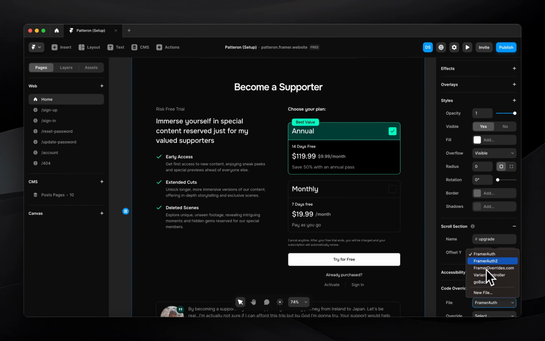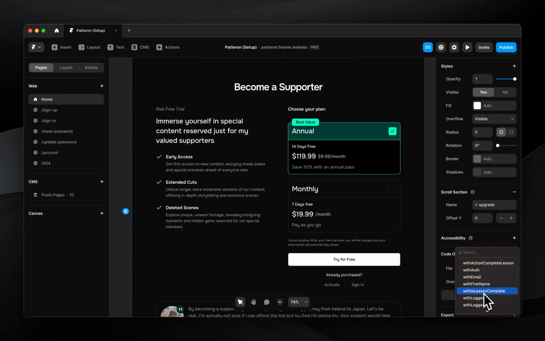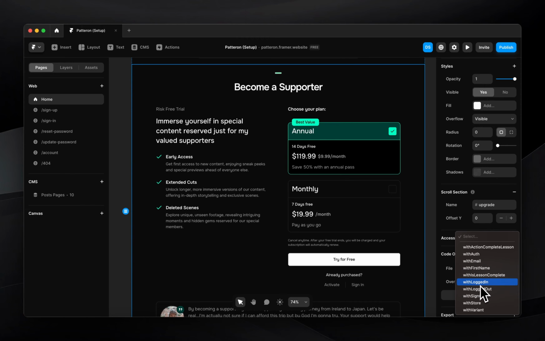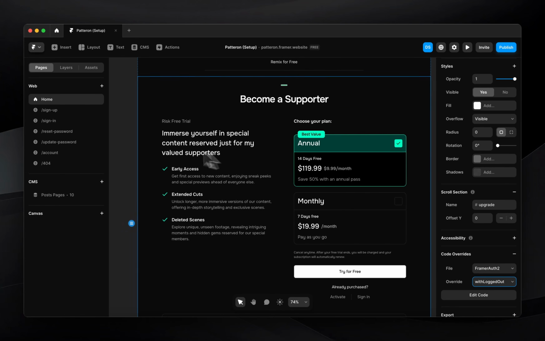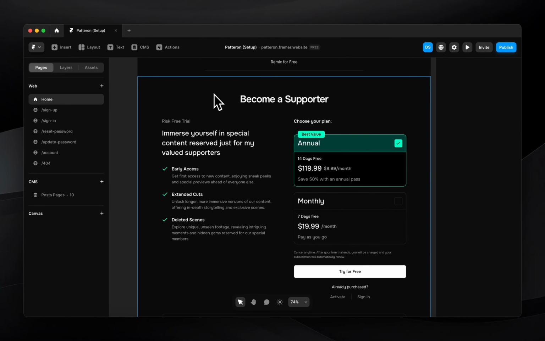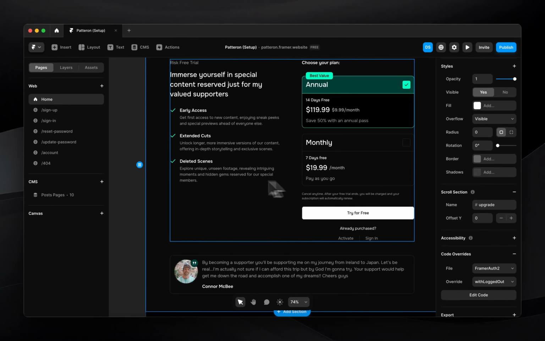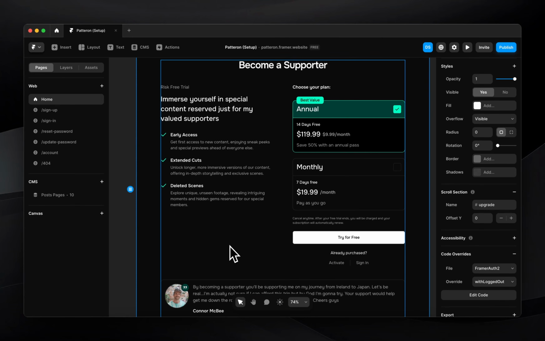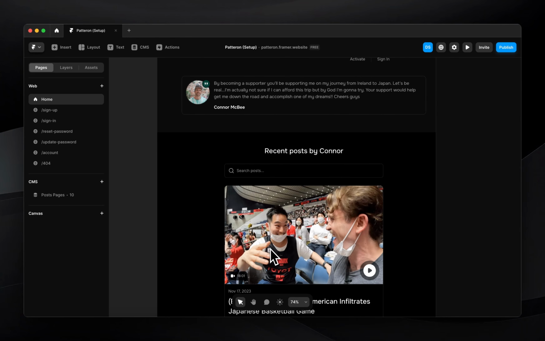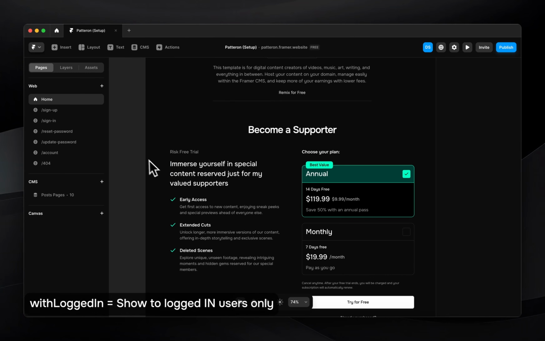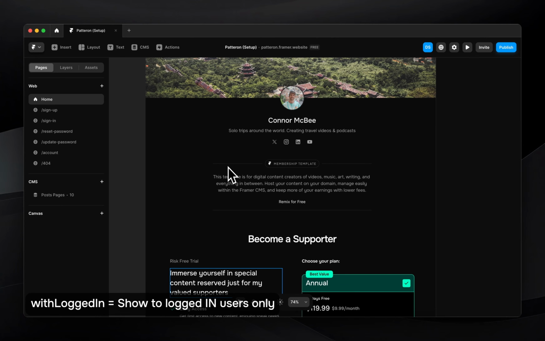So I'm going to come down here in my FramerAuth file. You'll see an override that says with logged out or with logged in. With logged out means that users who are logged out will see it, but users who are logged in will not. With logged out for this means that anyone who is logged out will see this content. So this is a perfect use case. So that means no one's going to see it once they've already signed up. If there's anything that you want to show to someone specifically that is signed in, you can do that as well using with logged in.